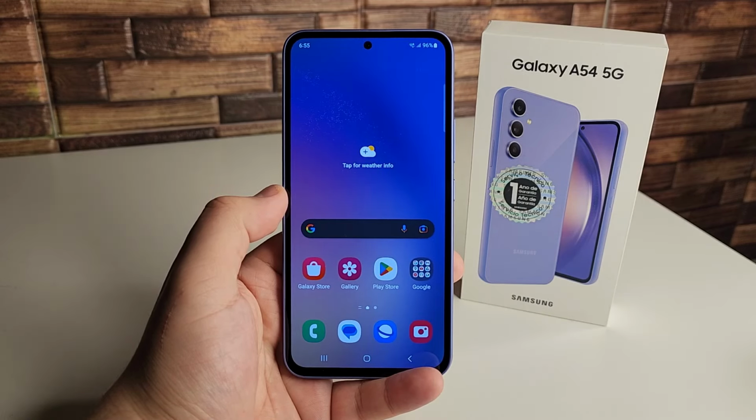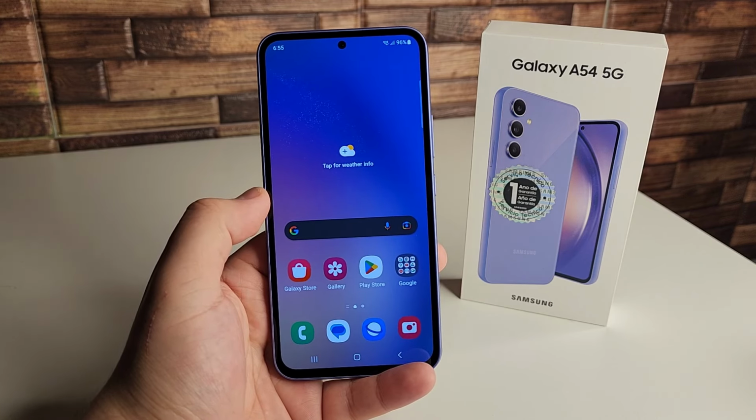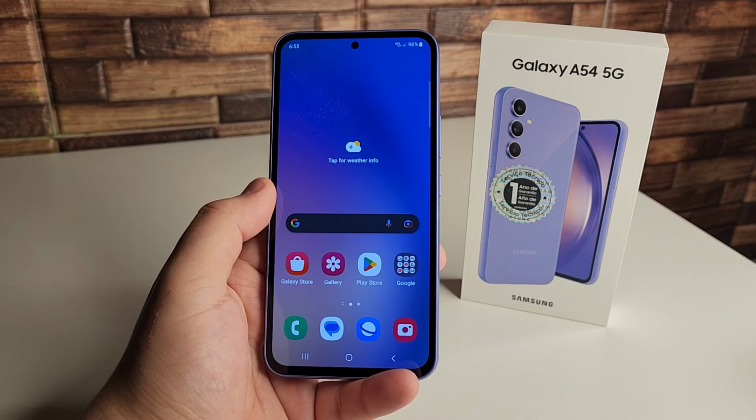We have the Galaxy A54 5G, and if you just recently got this phone, or you may have had this phone for a while, here are some tips and tricks that you may not know about.